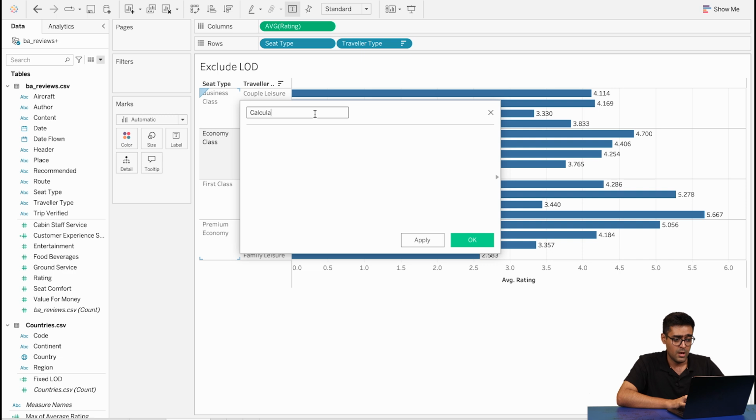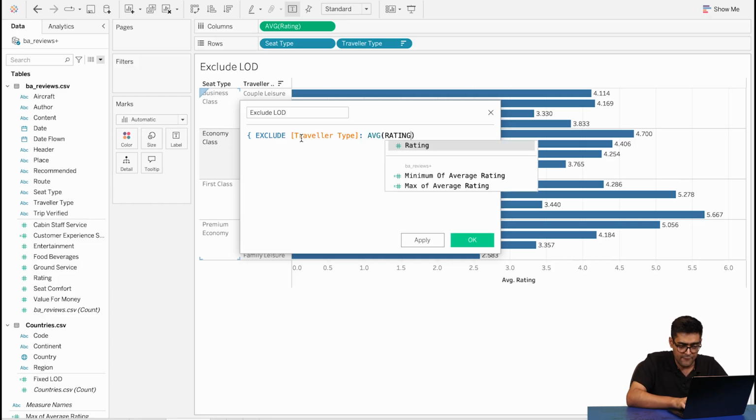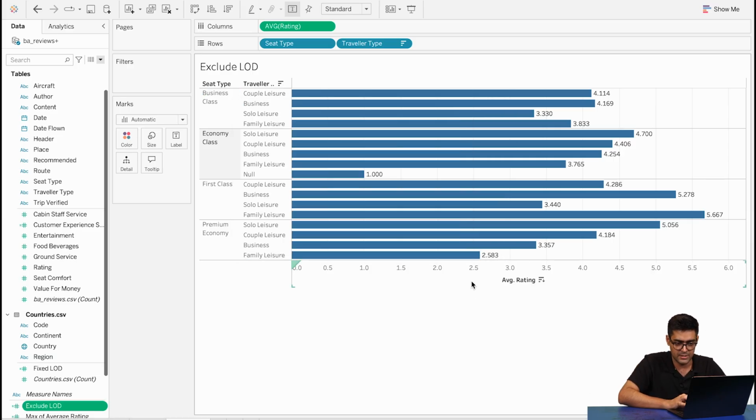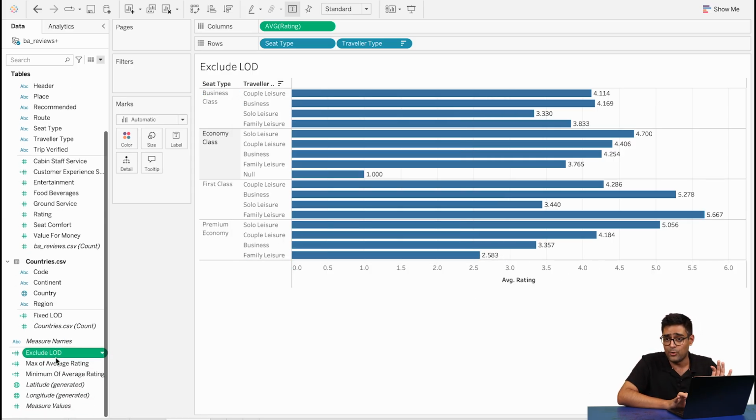So let's talk about it. Let's create it. I'll create the calculation field. I'll call it exclude LOD. I'll open the curly brackets. I'll type exclude, right? And then we'll have traveler type, average, rating, and I'll close the curly brackets. Now my exclude LOD is set up.